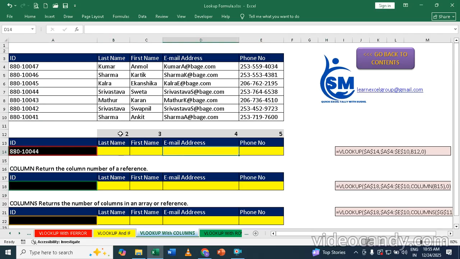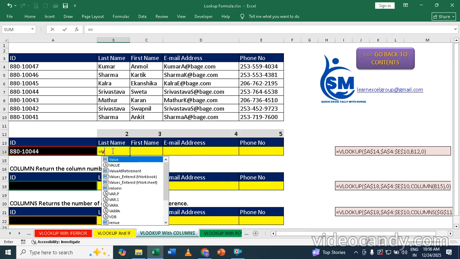I've typed some numbers here, 2, 3. This is my column index number. Normally what used to happen is we had to type the formula individually like this. But now by using this column index number option, I've typed 2, and I don't have to type it individually. I'll just drag it, and I should get the answer for the others also. You just have to do it once over here and then drag it. So that's why we use this option, VLOOKUP.